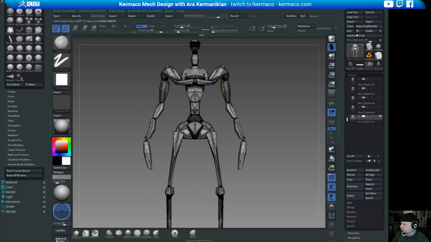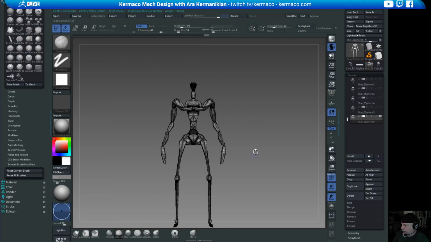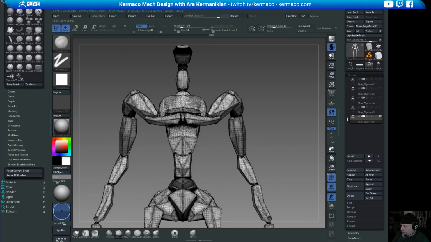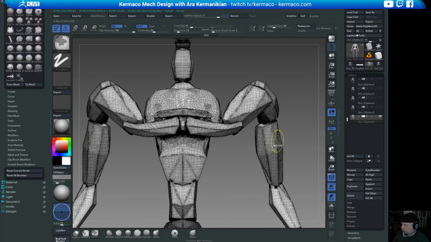This is kind of acting funky. I wonder if I should unify it. Maybe I'll do that. Maybe the size is not where it needs to be. Let's see if it works now. Nope, same thing. So let's go back.